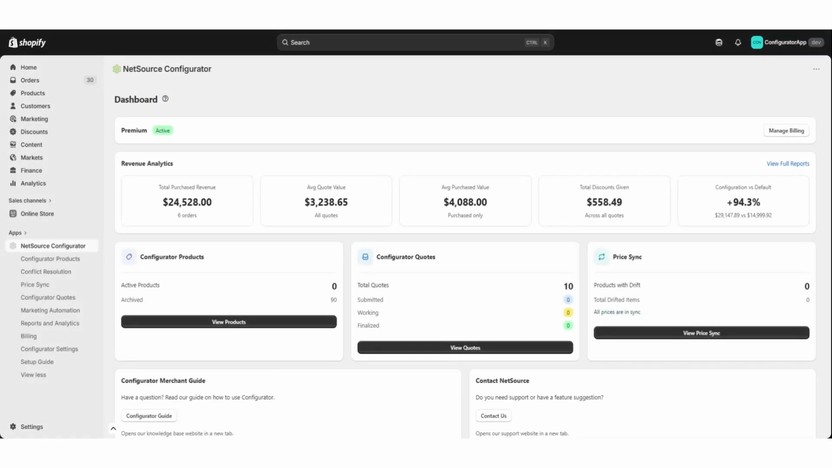Hello! This guide will show you how to create a configurator product. It's intended just as a high overview and will cover enough to get you started. Okay, let's get started. If you haven't already, click the Configurator Products tab.